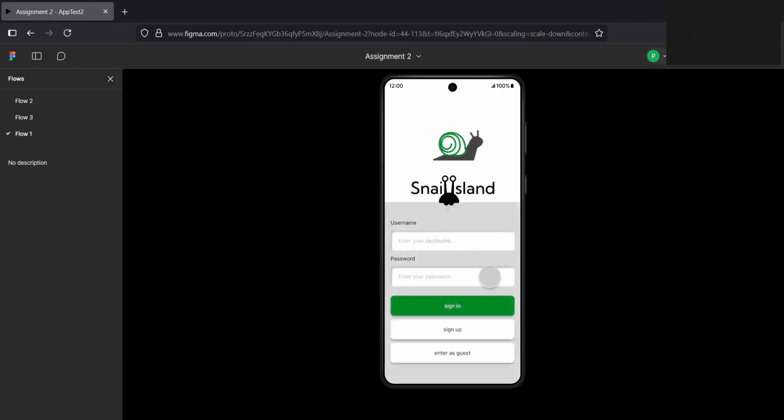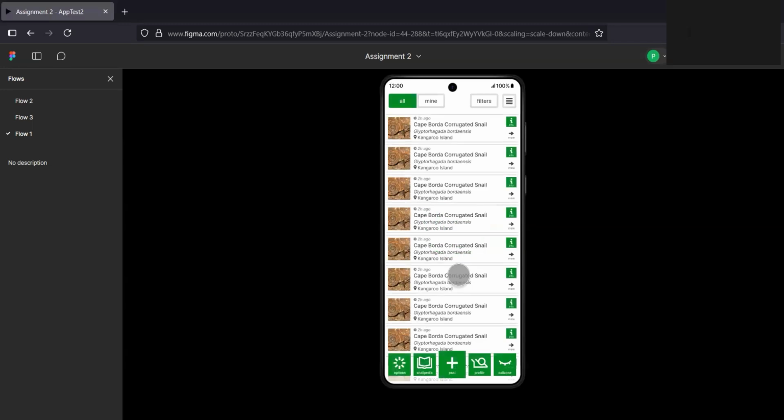We get introduced to a login screen. We can try to enter our username and password, but for this example, we don't have an account, so we can either try to sign up and create it or enter as a guest. They both work as options. Nobody had many complaints about that. And we get introduced to the home screen.